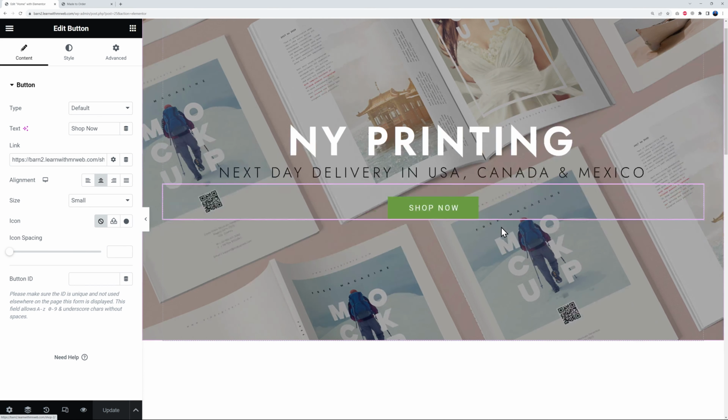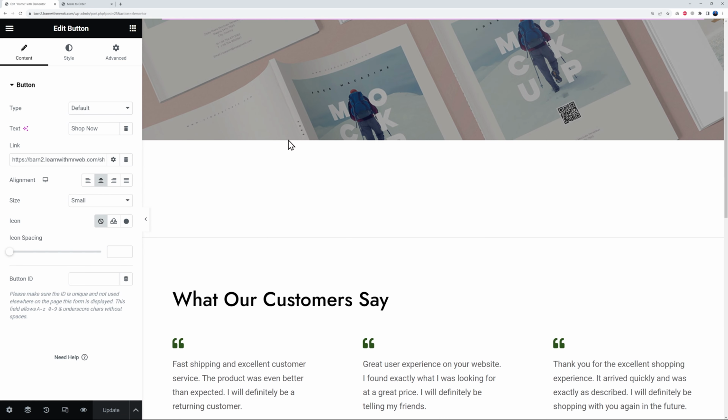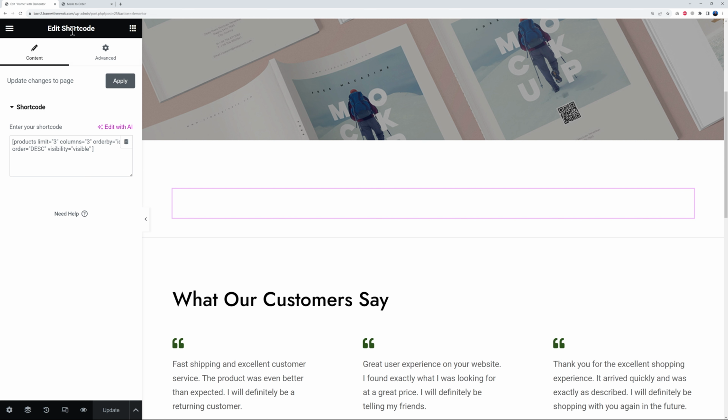So back to Elementor, let's scroll down. So where is this? As you can see, it's not displaying here. It's because it's using a shortcode. So if you click on this, as you can see, this is a shortcode. And this is basically linked directly to WooCommerce. So how does a shortcode work?